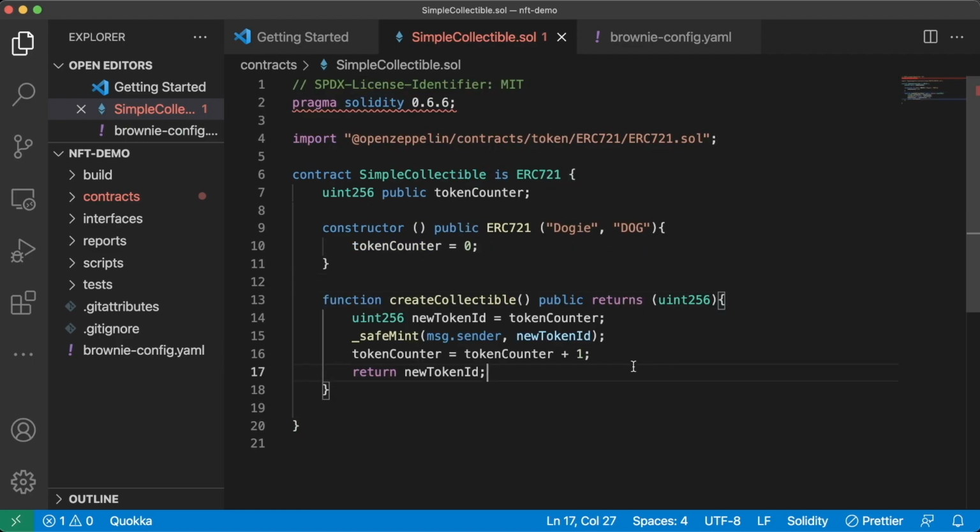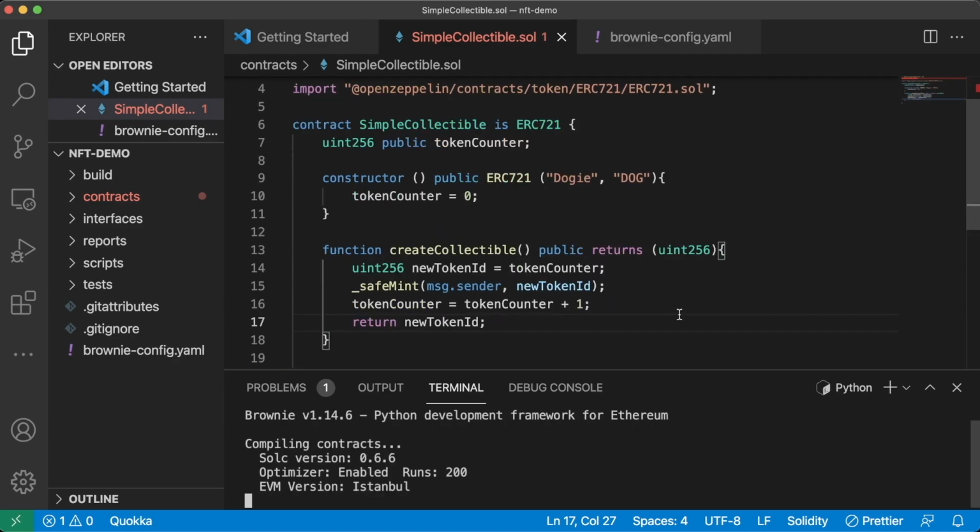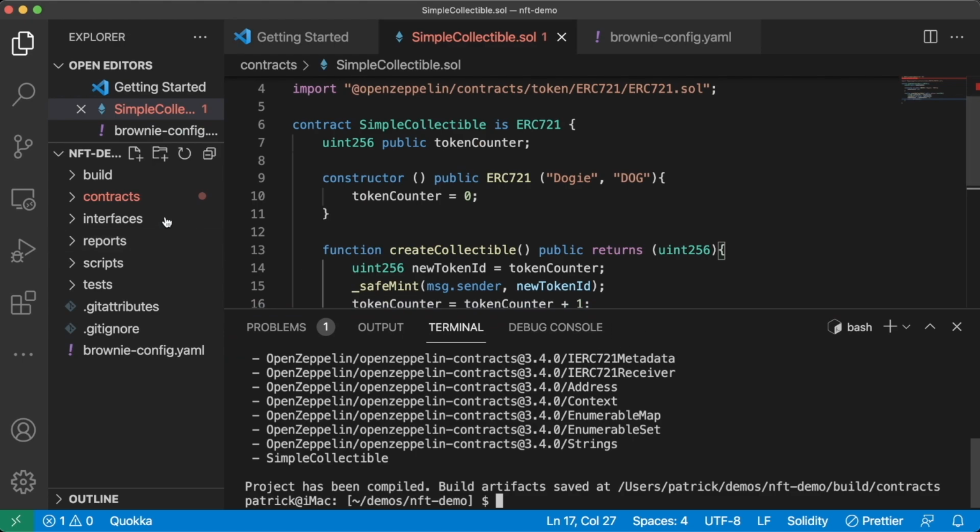If you're looking for an incredibly minimalistic contract to deploy NFTs, this is all that you need. So we can run Brownie compile to make sure we did everything right. And the project has been compiled. We can see it in the build, so great job.